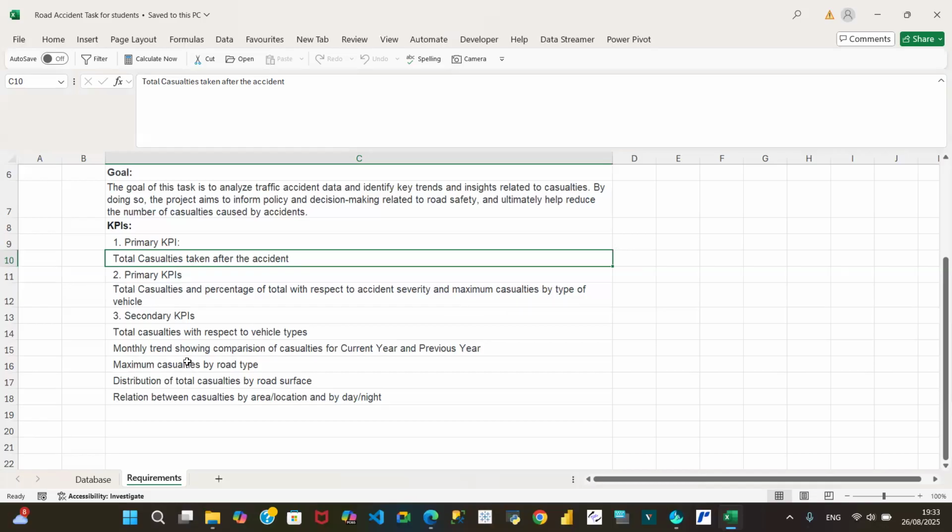Monthly trend, showing comparison of casualties for current year and previous year. So we have maybe a column chart that shows us previous year on a monthly level and current year. So we can compare between this year and last year, August. What's the comparison? Have we gone higher or have we gone lower in terms of number of casualties? Then we will see maximum casualty by road type.